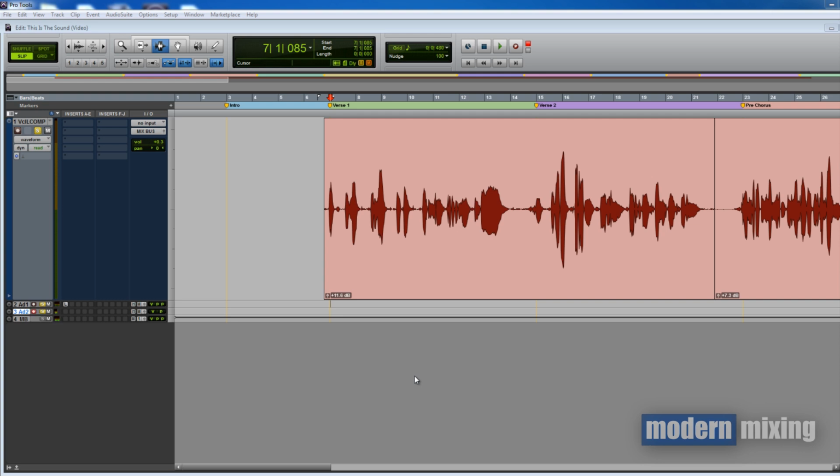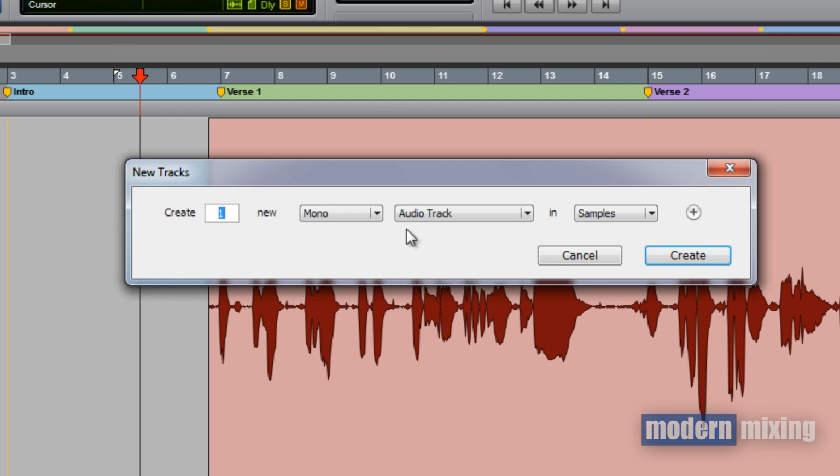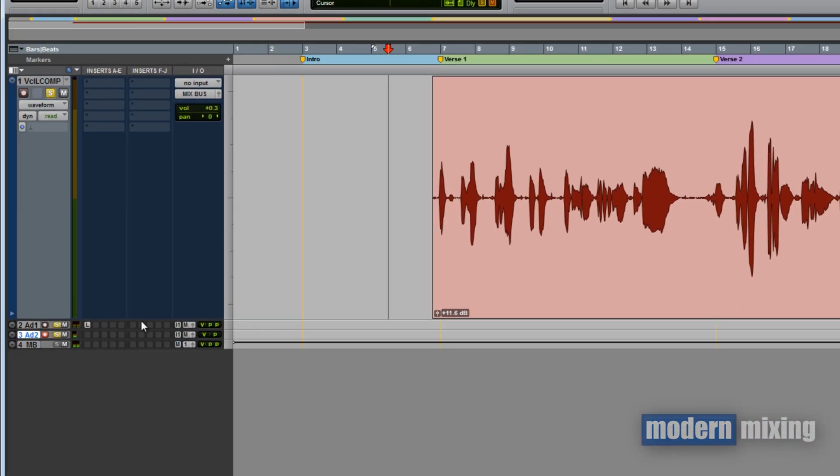The first way that I would do this is I would create a new audio track, and then I would slice out the pieces of audio that I want, and then I would throw those onto the duplicate track. I'm using Pro Tools and I'm going to show you how to do it in here, but you can really do this in any DAW. You would hit Control-Shift-N or Command-Shift-N to get a new track. And then I usually start with a mono audio track, and then hit Create. I've already done that, so I'm not going to do that now.